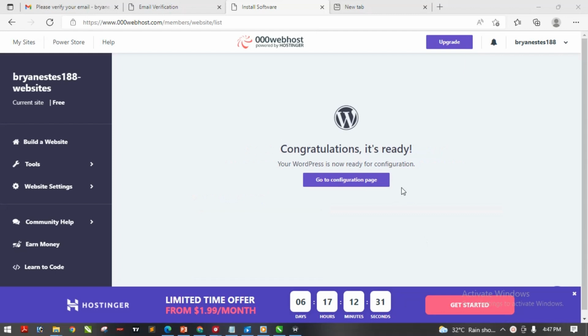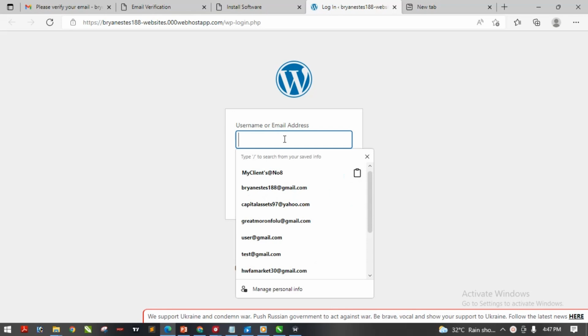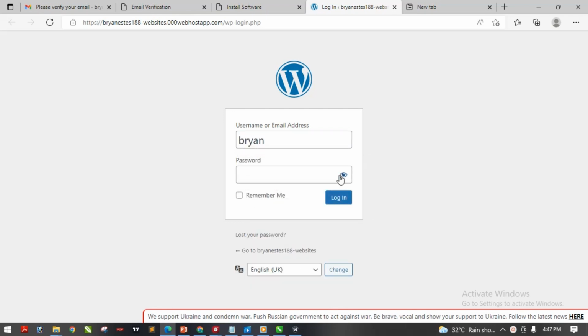So right now WordPress has finished installing. All we need to do is click on go to configuration page to go and log in. Now this is where we actually log in to our WordPress account. We put the username that we typed. In my own case I used Brian and then I used this password. So just click on.